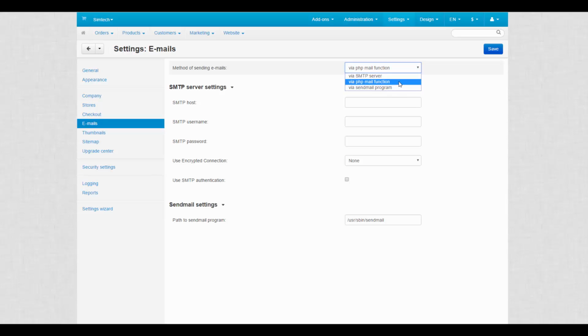We recommend to use the default PHP mail function method. This method is already set up and ready for work, so we advise you to use it for sending emails. In most cases, the send mail program is ready to be used, but if you need to configure it, specify the path to the program's executable file in this field.